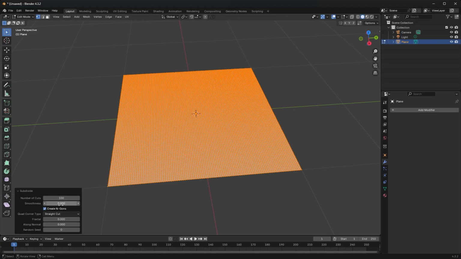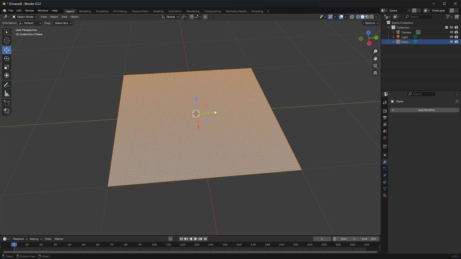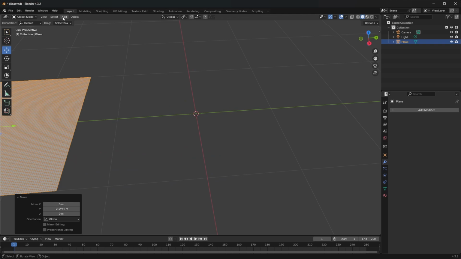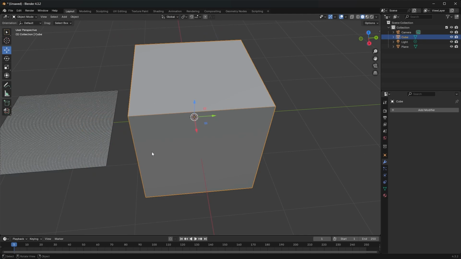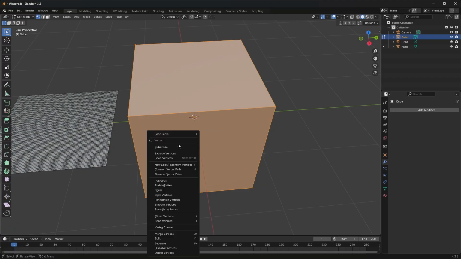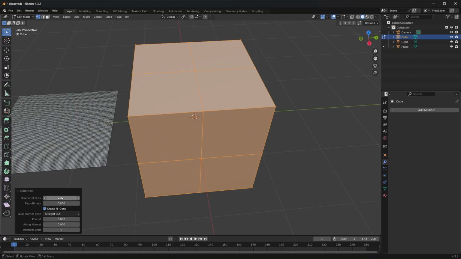Now this is cool. Now you can bump up other options, smoothness, all this stuff, but really I just wanted to change the number of cuts. So this is what I was looking for. Like I said, this works for other objects. So now if I go back into object mode, move this over, add mesh cube. I have to go to edit mode, right click, subdivide, and same deal.